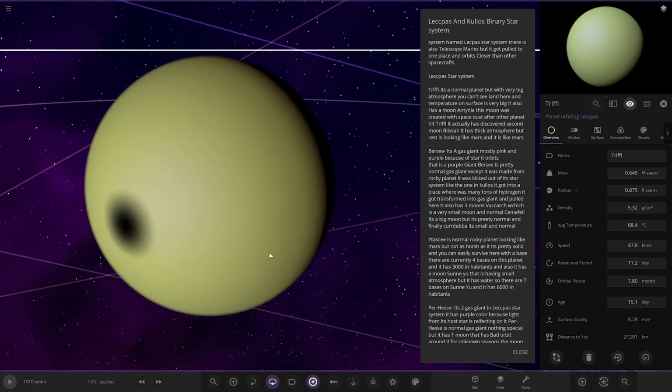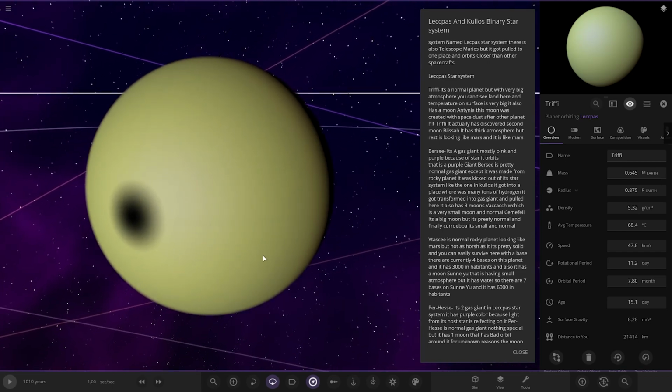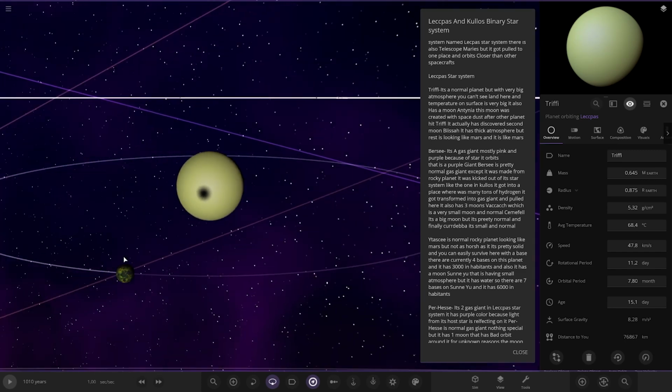Triffy. It's a normal planet with a very big atmosphere. You can't land here. And temperature on its surface is very big. It also has a moon. This moon was created with space dust after other planets hit Triffy. It actually has discovered second moon Blissar. It has a thick atmosphere, but the rest is looking like Mars. It is like Mars, okay.